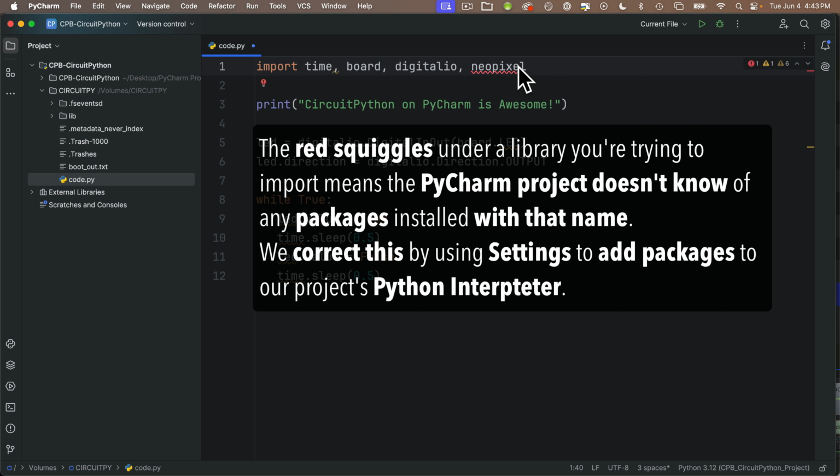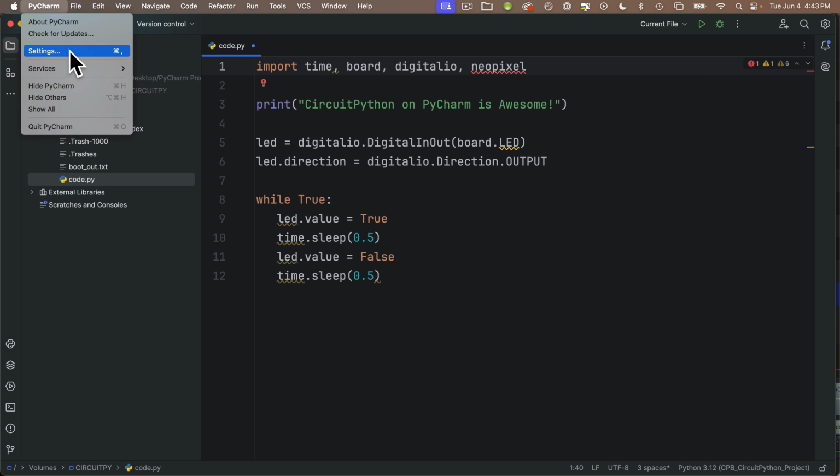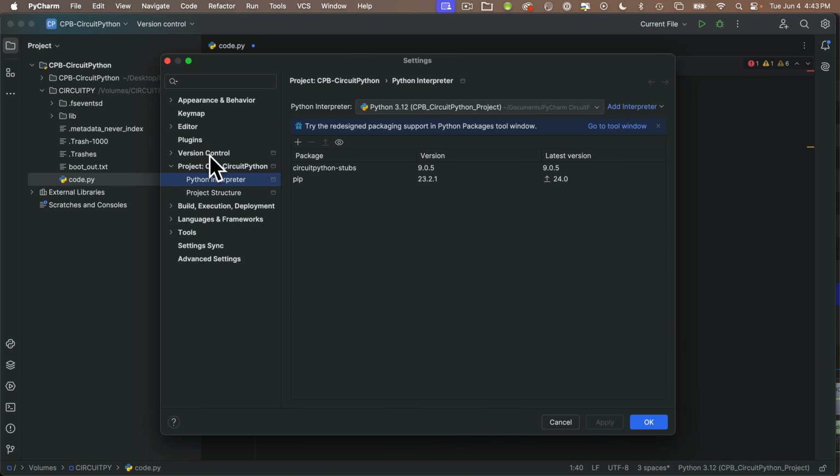So to solve this issue, every time we use PyCharm with a library that's in our lib folder on our board, we also want to add the package to our project. Now the steps are identical to what we just did with the stubs. We just search for a different name. So we're going to open our settings back up. Under our project name, click on Project Interpreter. By the way, notice that this list shows circuitpython-stubs that we just added previously.